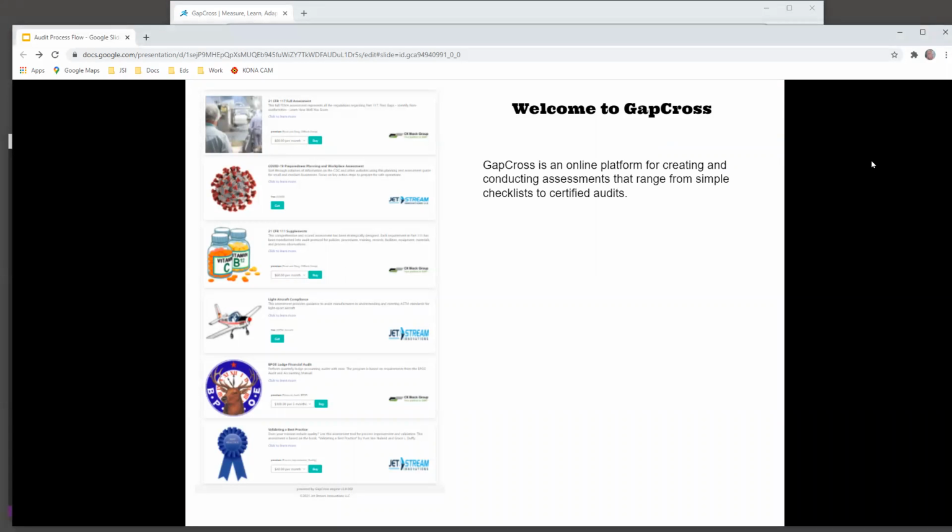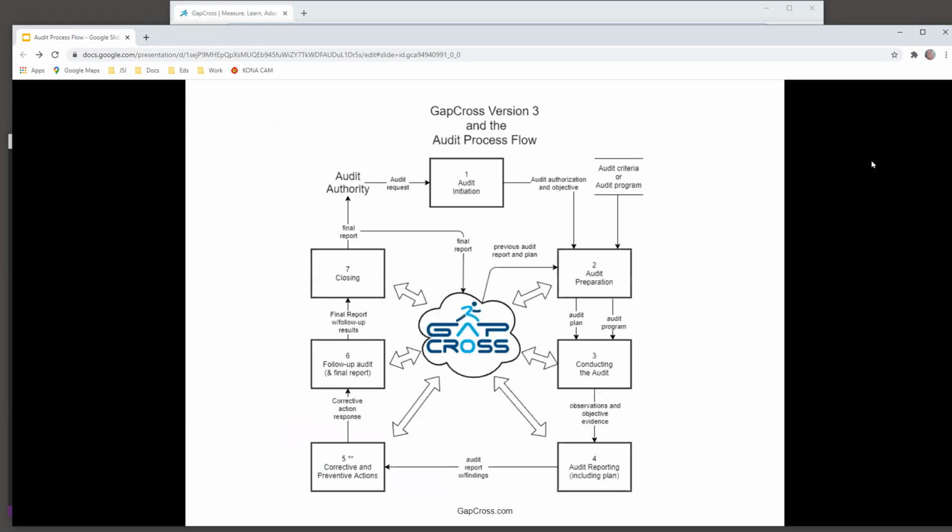GapCross is an online platform for creating and conducting assessments that range from simple checklists to certified audits. This is a fast-paced overview of the auditing capabilities that includes the latest features of version 3. So fasten your seatbelts and hold on.